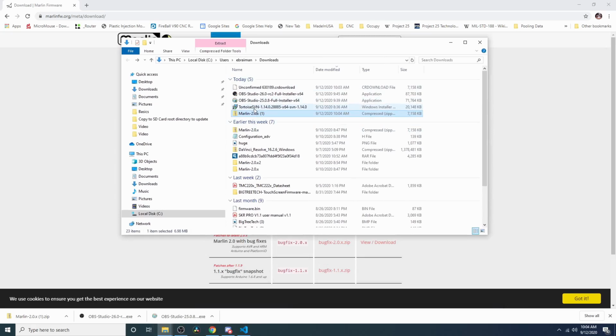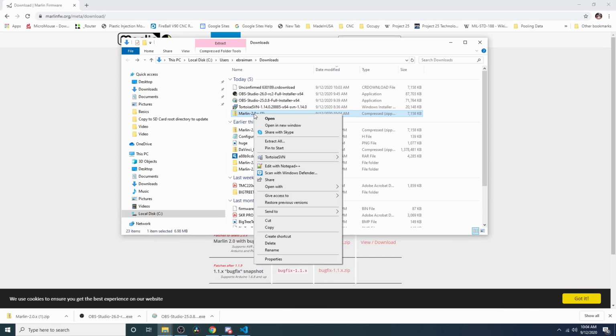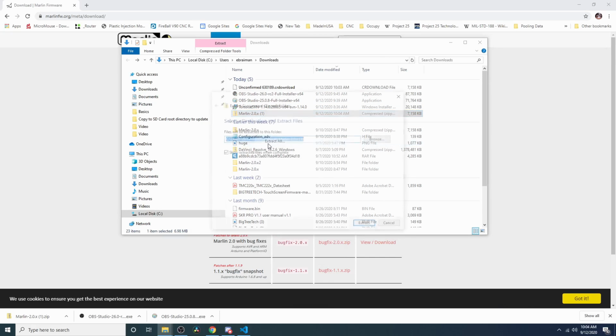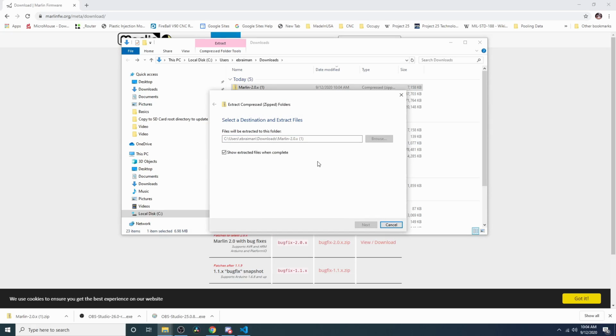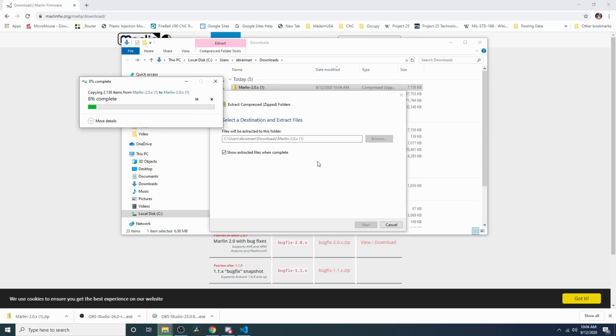So I'm going to go up here and I'm going to right click and I'm going to extract all. And I'm going to click extract. And the reason that I'm doing this is I'm trying to show you that it's good to start with a fresh build if you don't know what's occurring. And this is one of the great ways to find if something is acting normal. You're going to take it back to a base configuration.